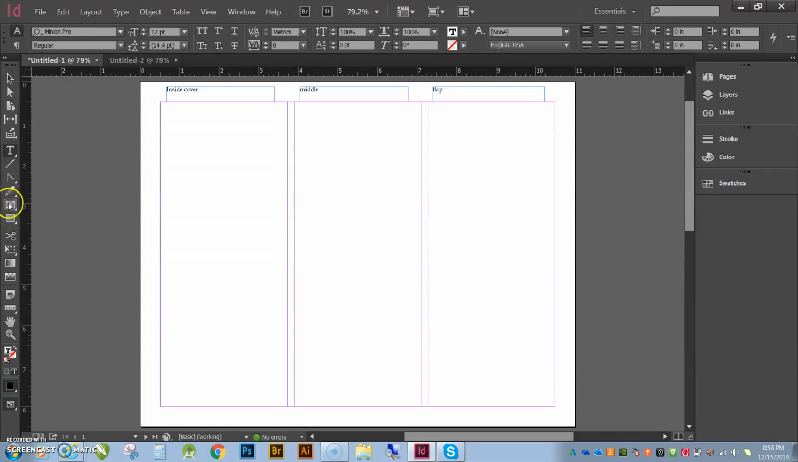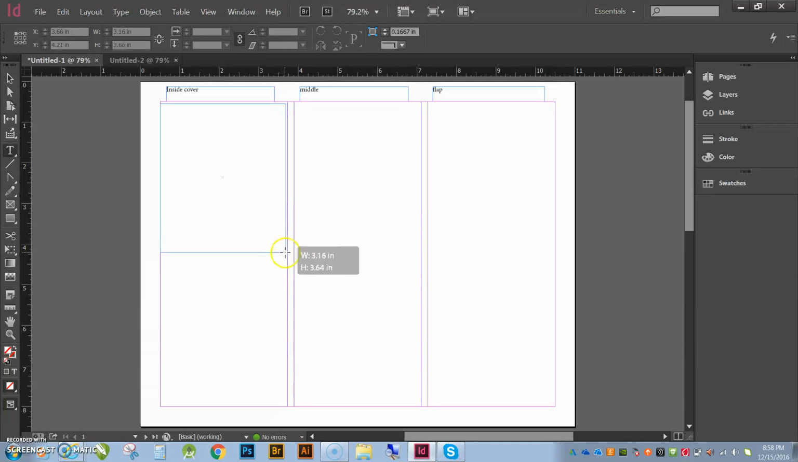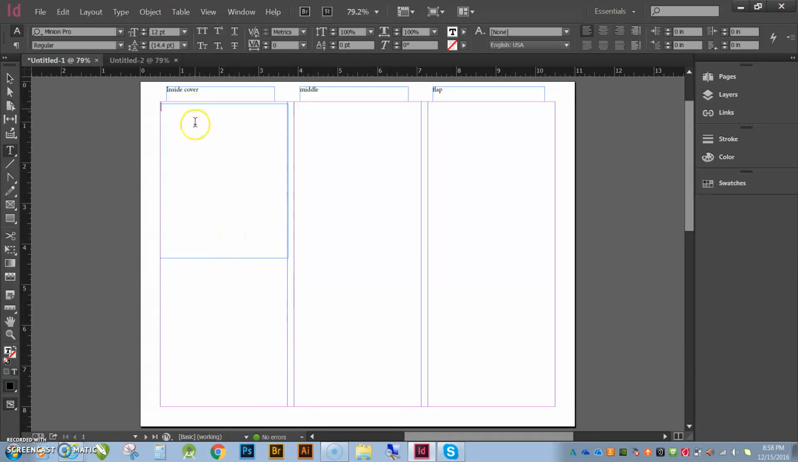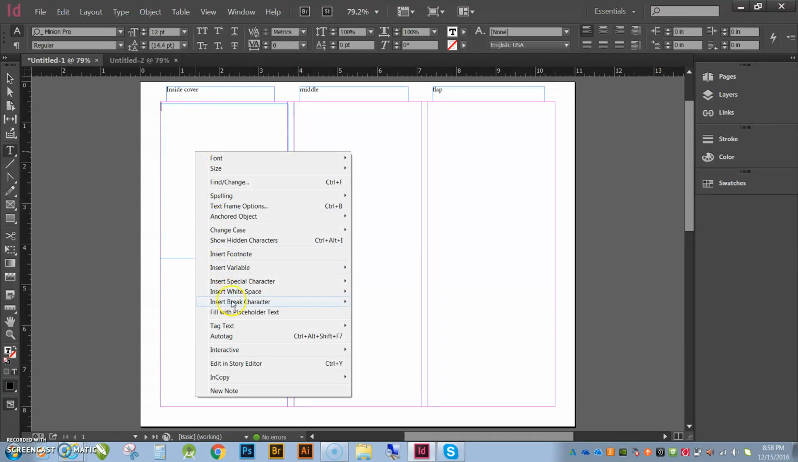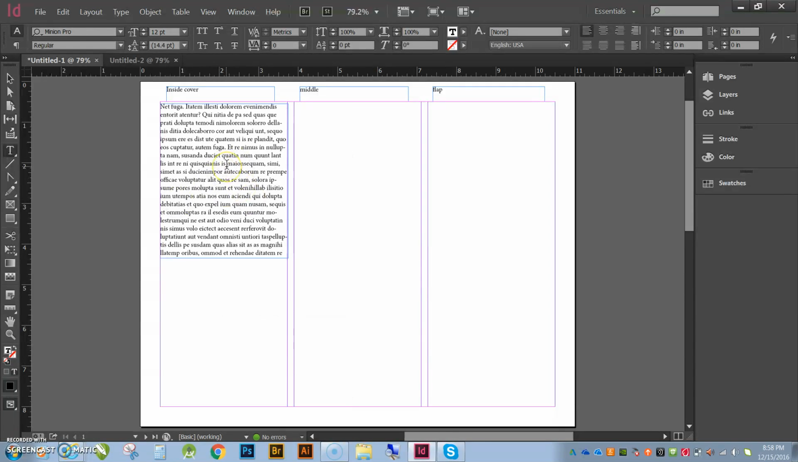So first, I'm going to go get my type tool, which I have. And then I am going to create a text box. Okay, something like that. And then for me, I'm going to right click and I'm going to go down to this option called fill with placeholder text. So basically what this means is I'm going to fill this spot with text, and it's just going to hold that place for me to come in and type in the information that I do want. And it's great for an example. Okay, so here you go, just a bunch of gibberish.